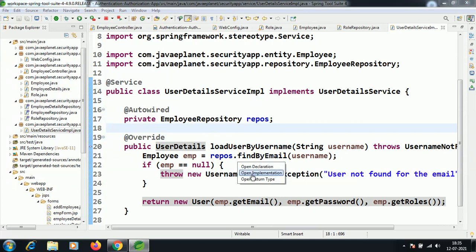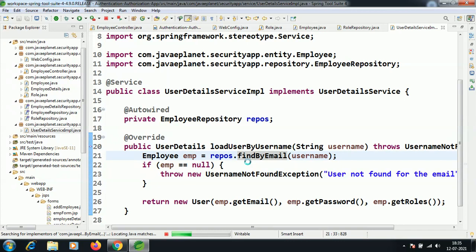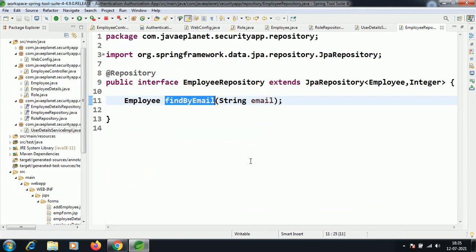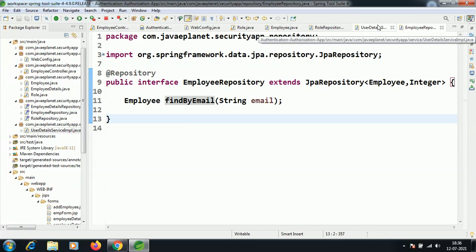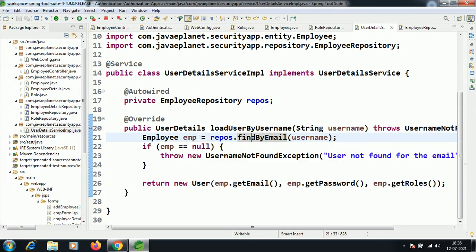Here in the employee repository, we have mentioned the custom finder method, which returns a single employee by using the email: the findByEmail method. When we declare this as a method, it will convert this method into a query and fetch the employee details based on the email. After that, we return the complete user details.